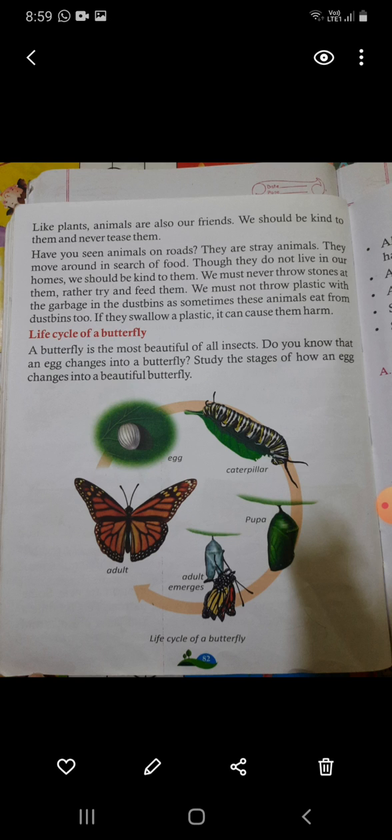So students, this was all in our lesson 16, more about animals. The rest we will discuss in our online classes. If you have any doubts, we can clear them there, and the exercises have been uploaded in your EK Pro. You can do them from there.